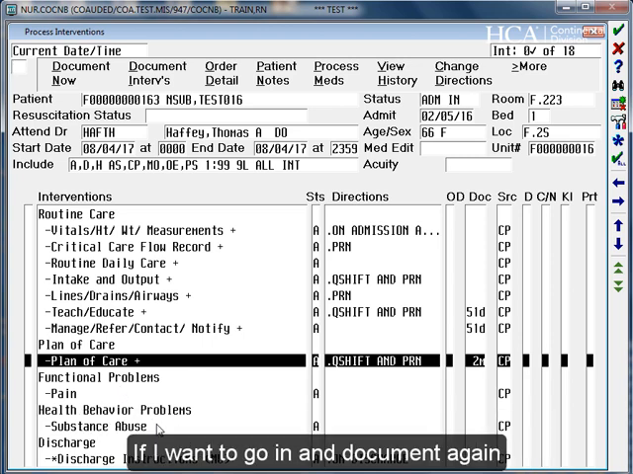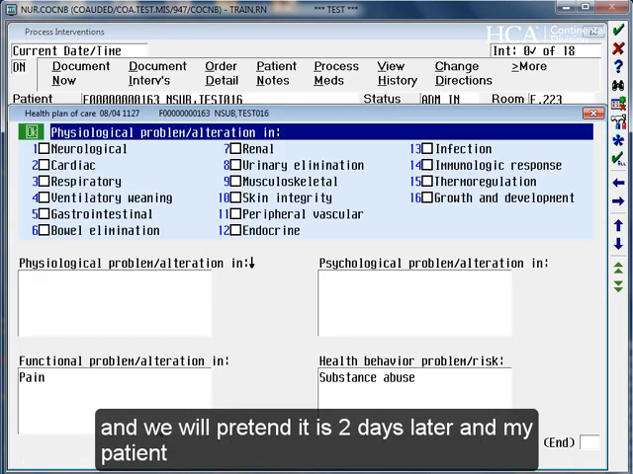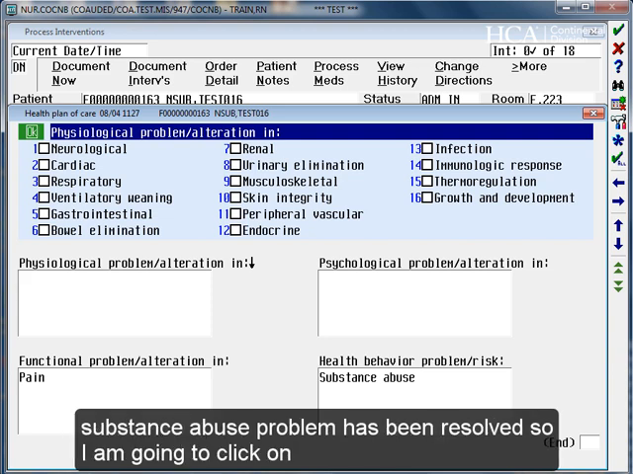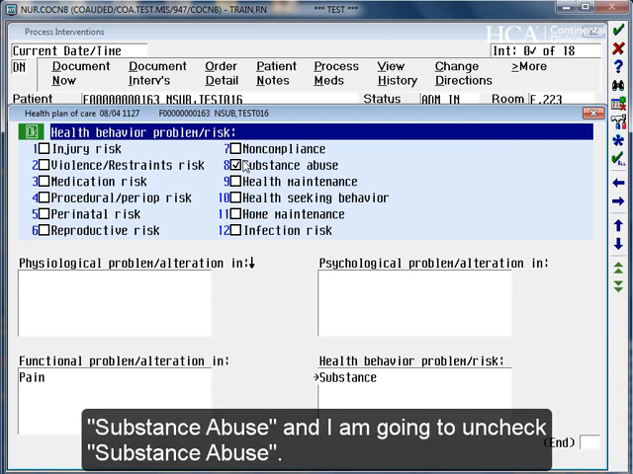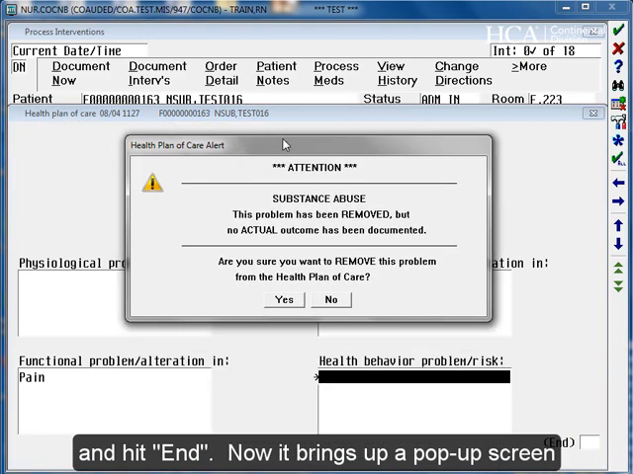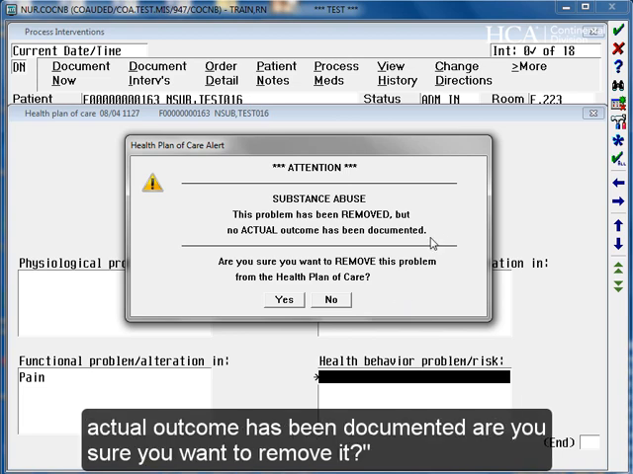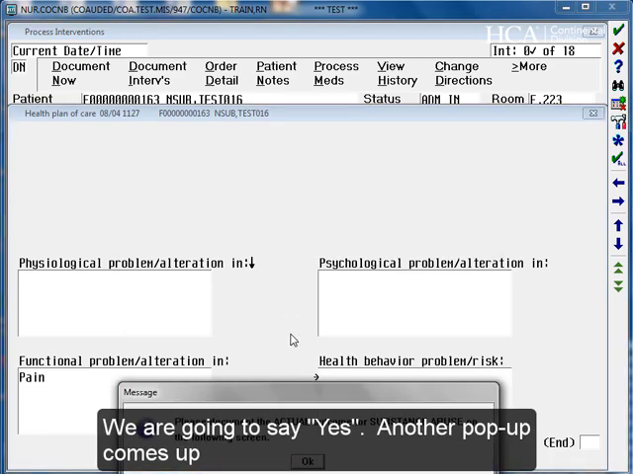If I want to go in and document again, I'm going to type DN for document now. And we'll pretend it's 2 days later and my patient's substance abuse problem has been resolved. So I'm going to click on substance abuse and I'm going to uncheck substance abuse and hit end. Now it brings up a pop-up screen. The pop-up screen says this problem has been removed, but no actual outcome has been documented. Are you sure you want to remove it? We're going to say yes.